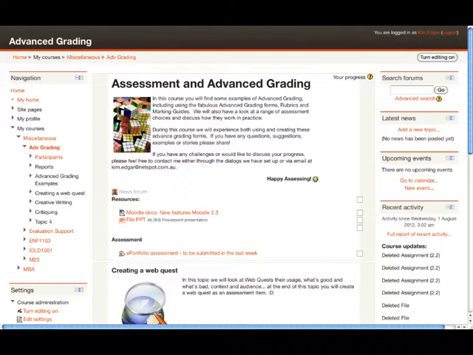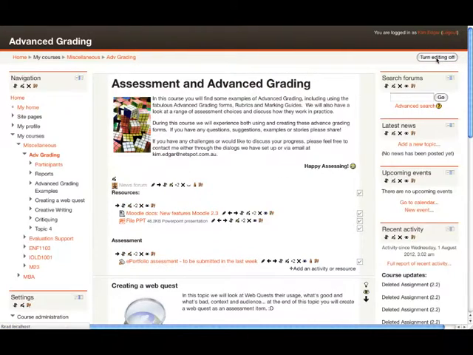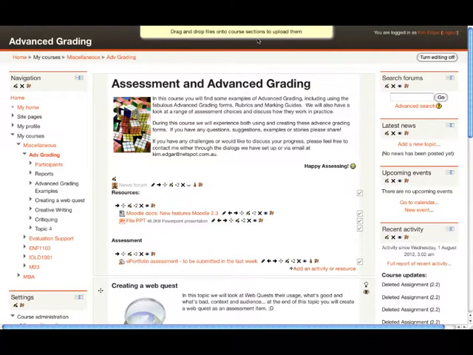I've now logged into my Moodle 2.3 environment and I've navigated to a course that I've used previously to work with assessment and advanced grading. You can see it looks like a typical Moodle course with the 3 columns. To have a look at some of the new features for Moodle 2.3, I'm going to click on Turn Editing On. You might notice that at the top of the screen a little message pops up to tell us that we can drag and drop files. We will have a look at that shortly.